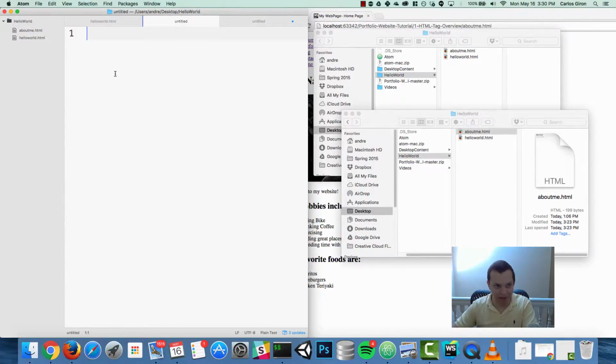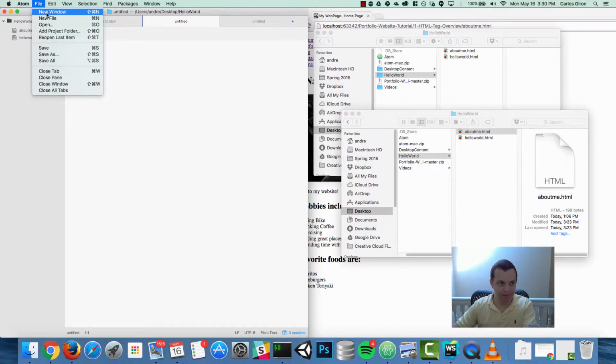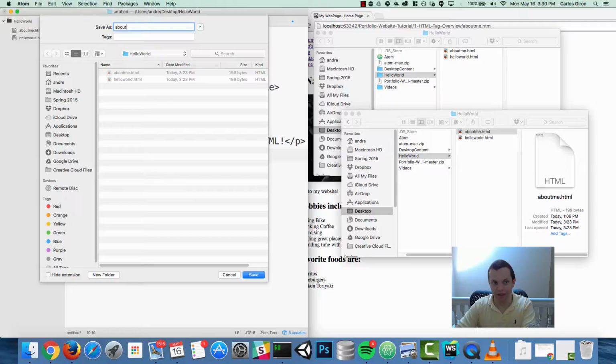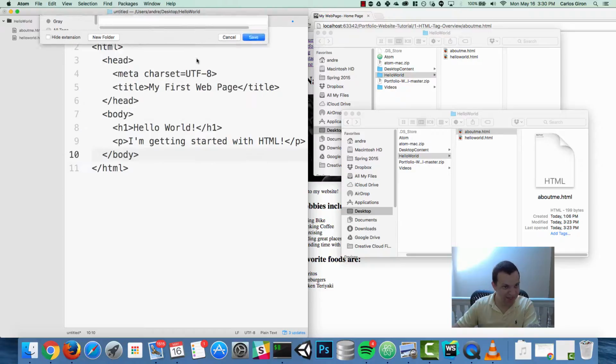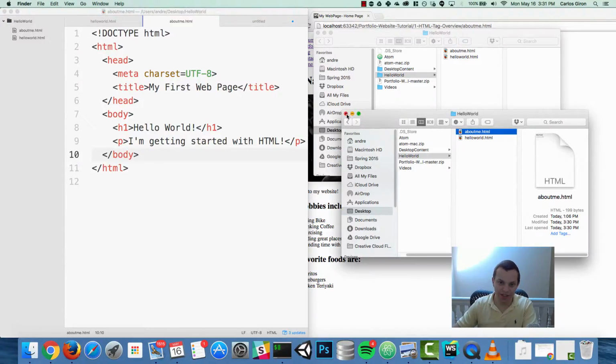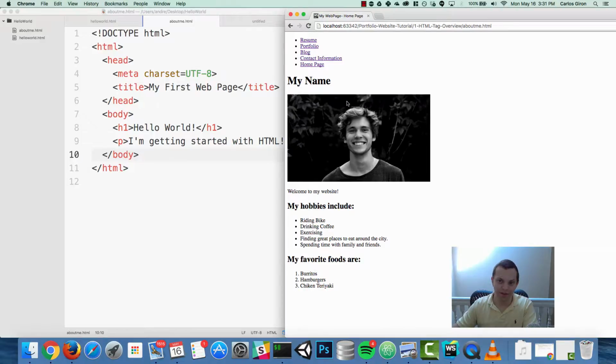create a new document here in Atom by doing file, new file, or command N like I just did, and then we can paste that stuff, command V for me or control V in Windows, and then you would do file, save as, and call it aboutme.html. Since I already have the file there, it's going to ask me if I want to replace it, and sure enough, I do. Cool. So now we have another file called aboutme.html, which is a good starting point for us to go through the process of recreating this HTML page that we see here on the right.